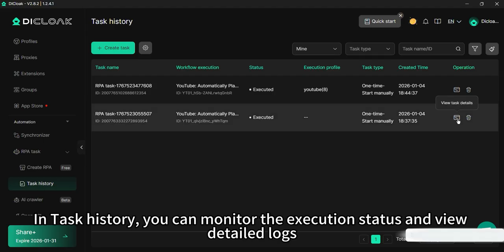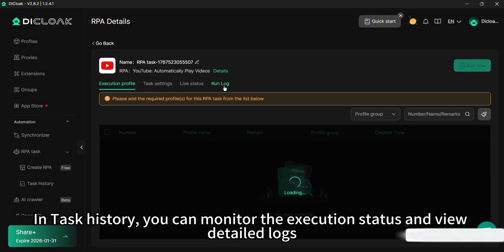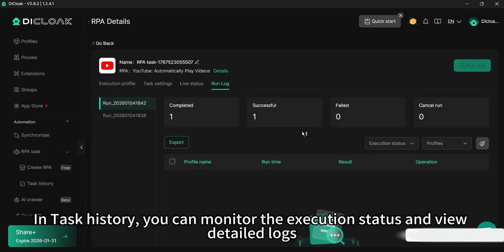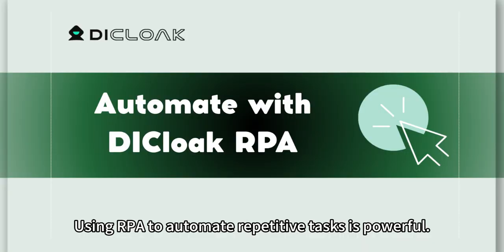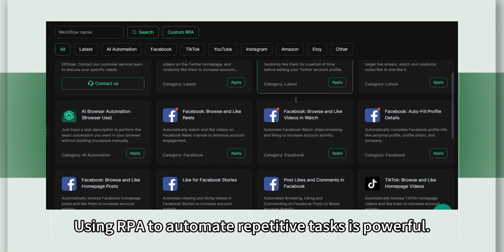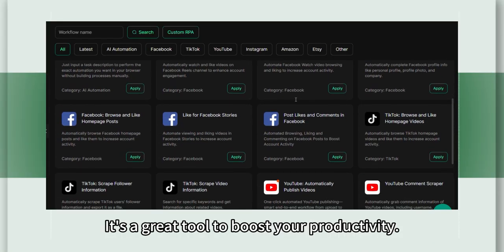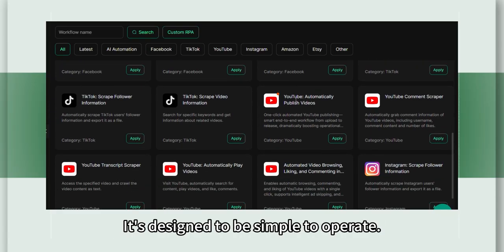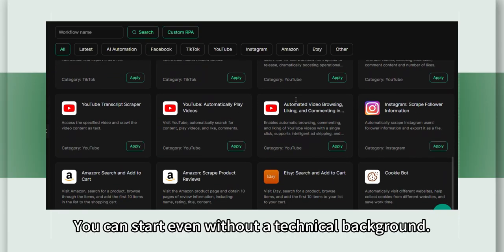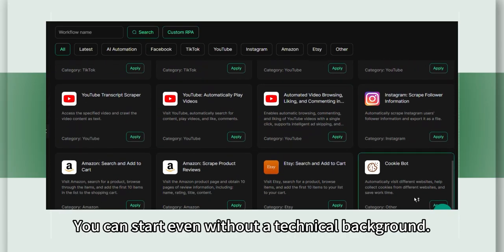In Task History, you can monitor the execution status and view detailed logs. Using RPA to automate repetitive tasks is powerful. It's a great tool to boost your productivity. It's designed to be simple to operate. You can start even without a technical background.